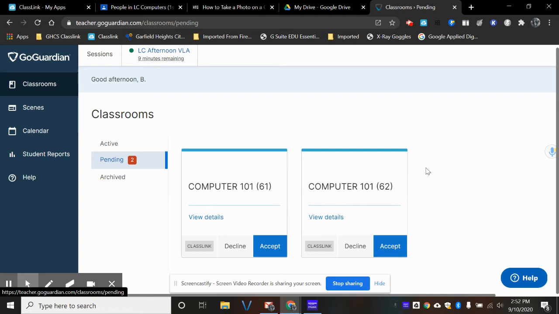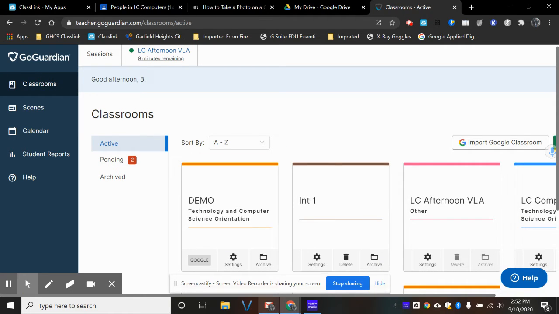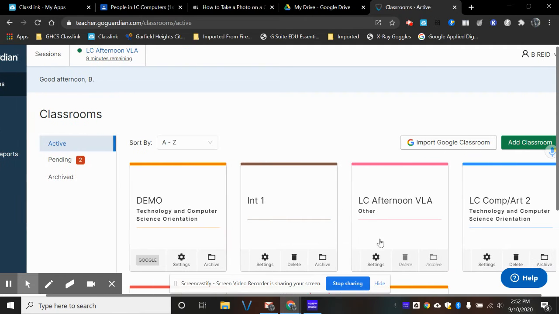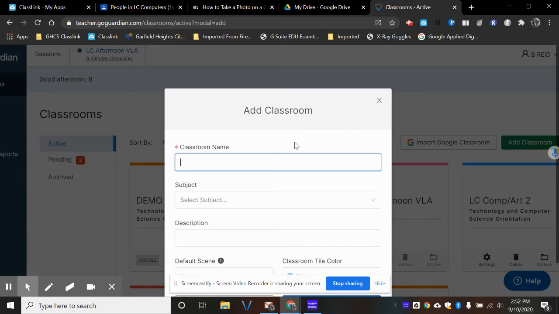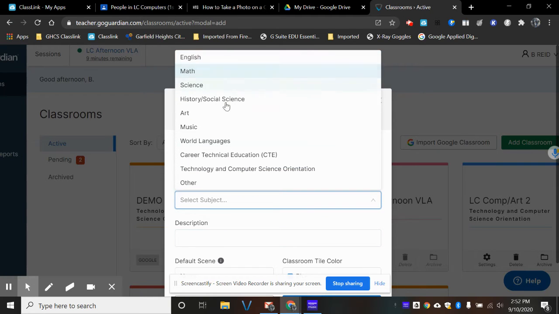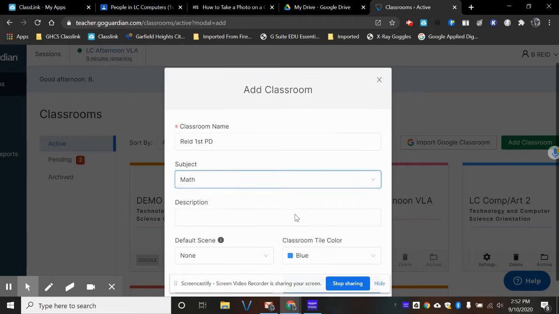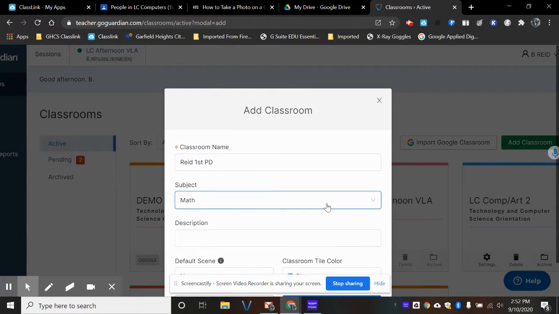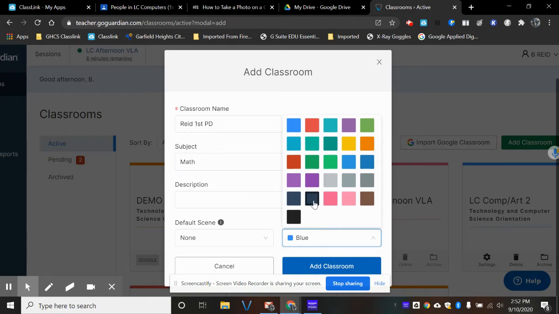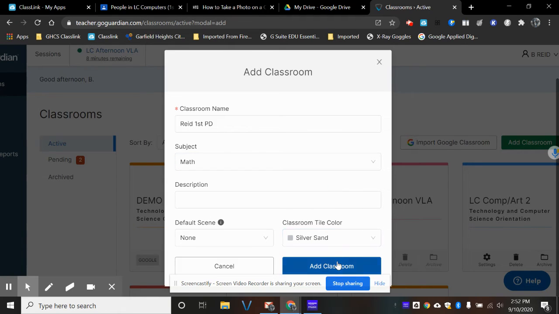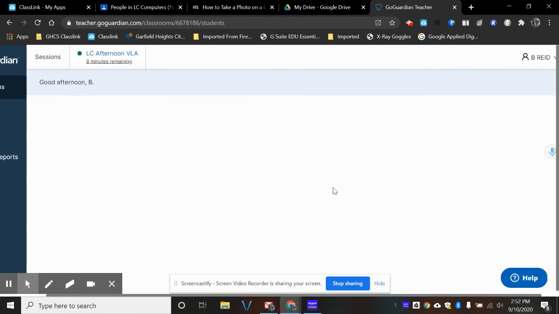Now, my progress book doesn't line up with my actual classes, so I had to make them myself. And it's real easy to make them. So if you want to make classrooms, you can go to the classrooms, go over to add class, and then you just give it a name. Subject, whatever you want it to be. And then you don't have to do the description, tile colors, just so you can see them easy. None of it really matters. And we'll go to this add classroom.